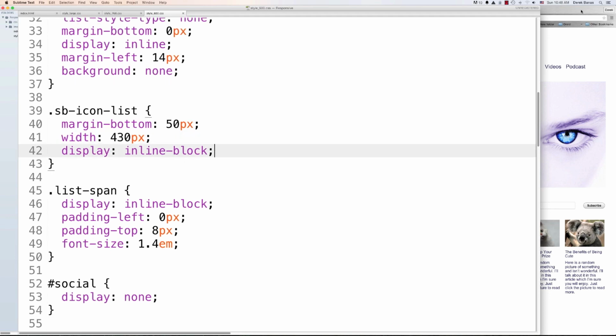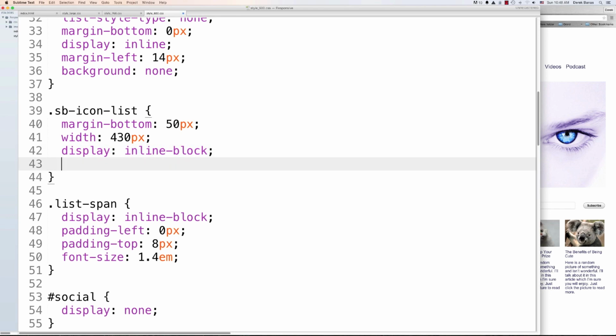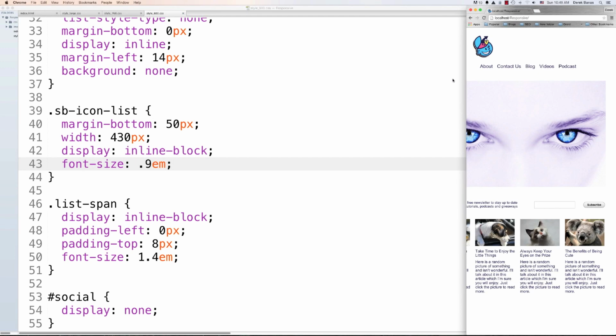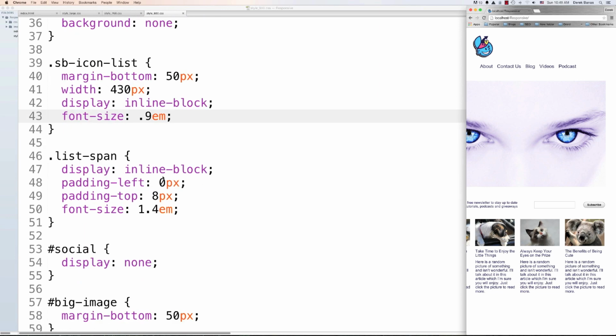However, I think I might want to take the size down on this text. So I'm going to say something like font size, and last time 0.9 EM worked well, so let's try 0.9 EM again. Reload, and it's starting to look a little bit better. Once again, this is going to change. List span, inline block, 0 pixels, 8 pixels, 1.4. Let's see if that works fine.